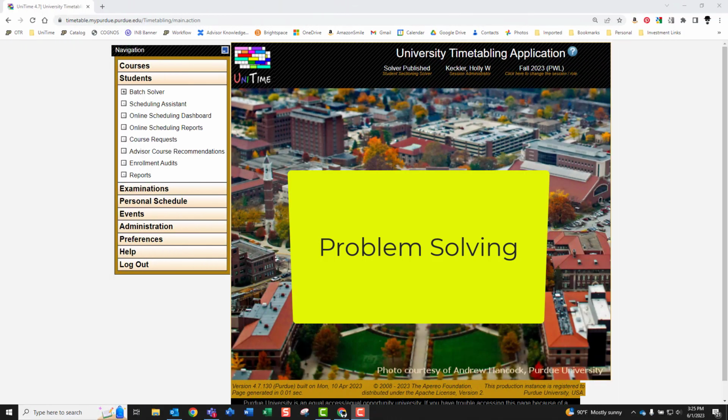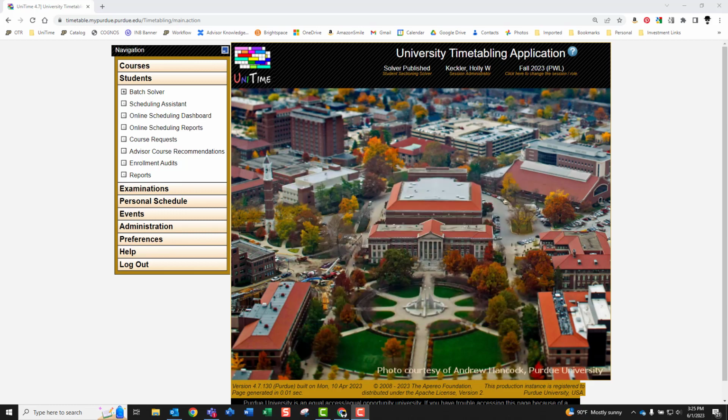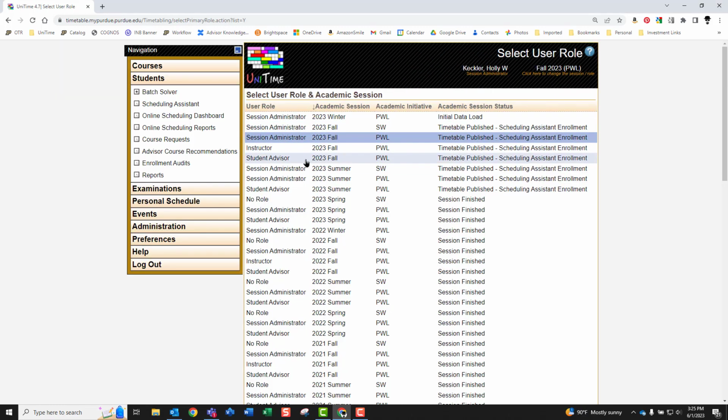This is a tutorial on problem solving when working with students in UniTime. You can always reach out to the pre-reg team if something doesn't look right, but there are a few tools you can use to problem solve on your own. When logging into UniTime, always ensure that you are in the correct term and role.